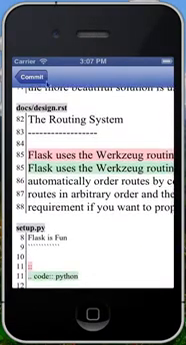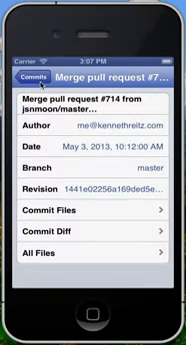And that's it. Now you have a GitHub repository on your iPhone, and you can keep track of all the changes to the code right there on your phone.